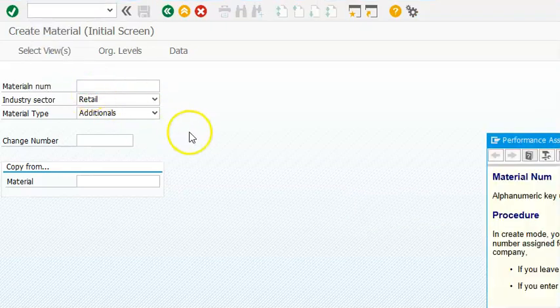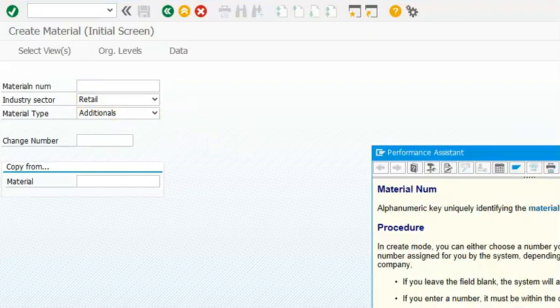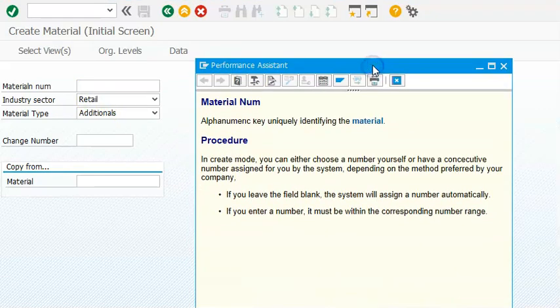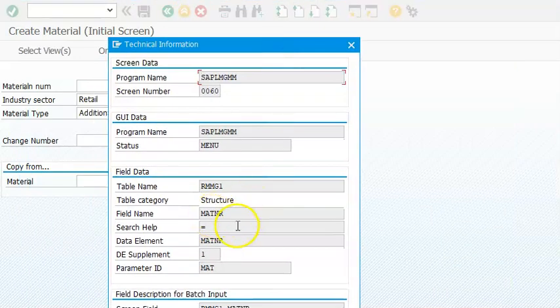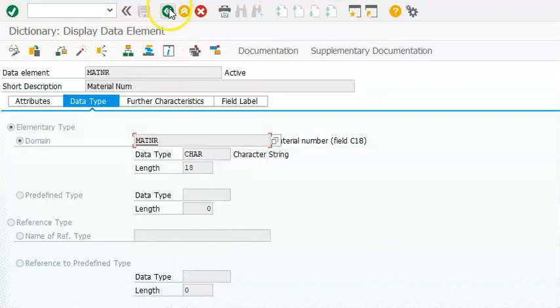So when you see this, when I click F1, in some cases we have to click function F1. You catch hold of the function button on your screen and then click F1, and you will get the technical settings of this. If you see the technical settings, the field name is MATNR and the data element name is also MATNR. So this is how we find it out.